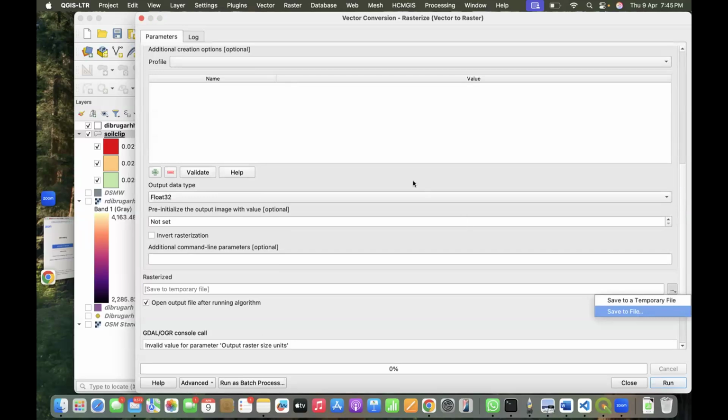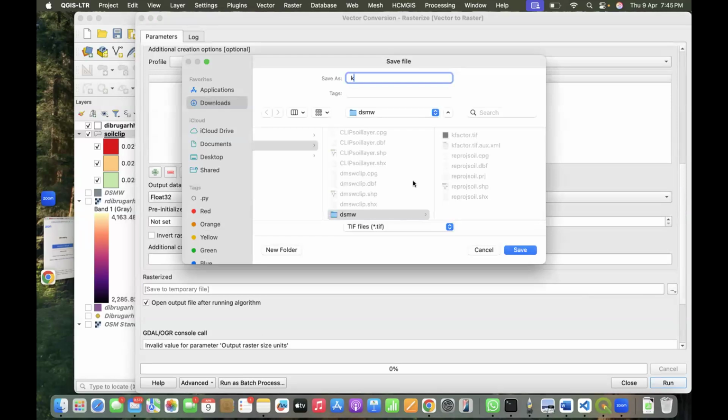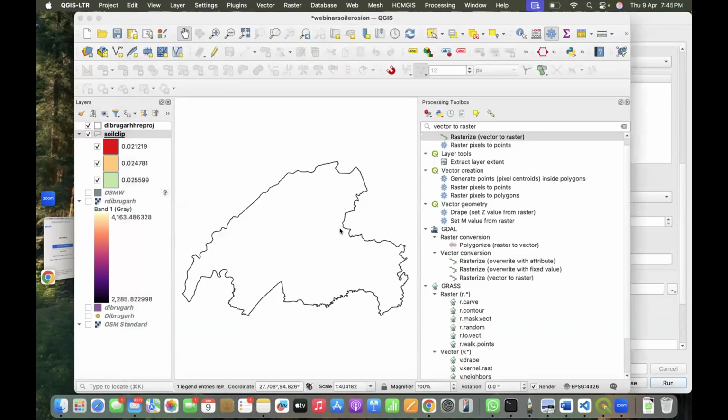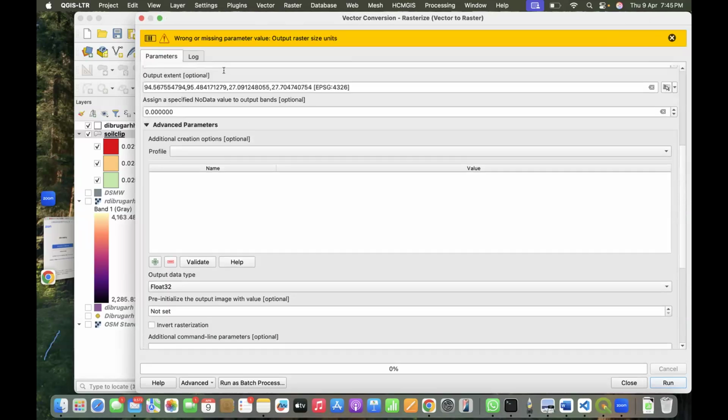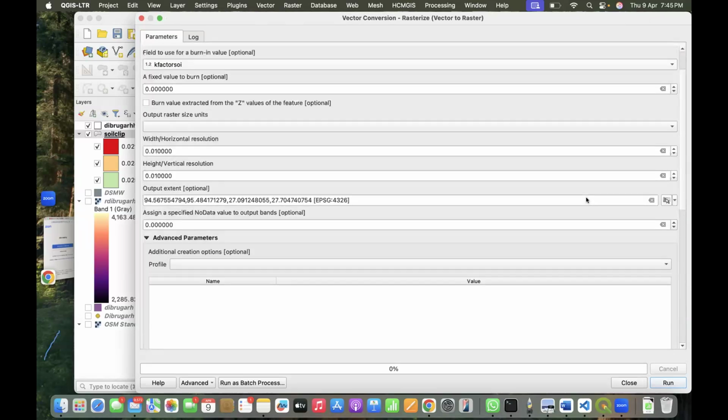Don't save it. If that runs correctly, then you can save. It is showing wrong or missing parameter for the output raster output extent. Which one? Okay, just output raster size unit. This one, pixels. Okay. Yes, yes.